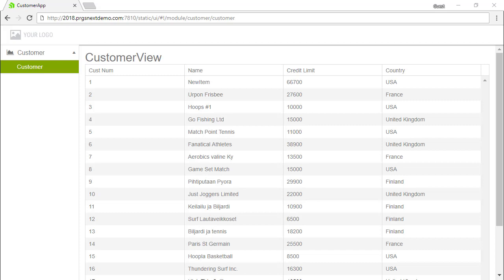This concludes our demonstration of how we can use Kinvey to integrate a Progress Data Object service with an OAuth2 client application.